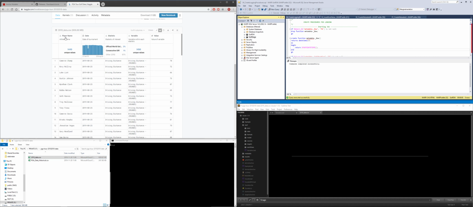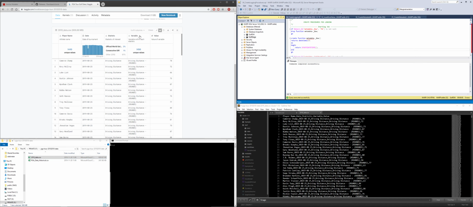We would expect player name, date, statistics, variable, and value. Statistics is sort of like a grouping of these variables that have some sort of value. And this is what the file looks like.